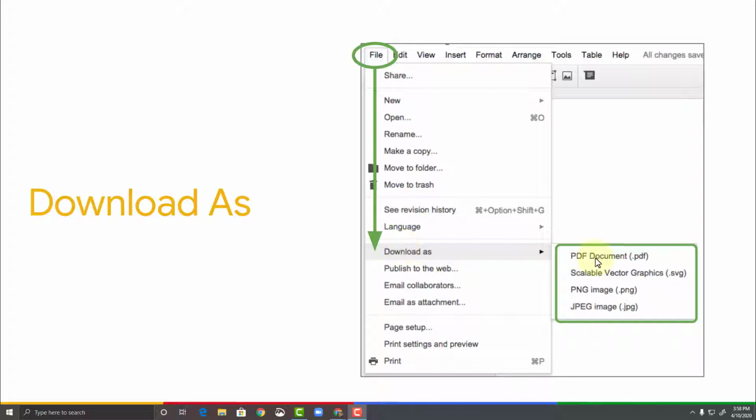You can download it as a PDF, as SVG, a PNG, or a JPEG, which means you cannot download these as GIF files, which means you're not going to get an animated GIF from this. But what you can do is publish it to the web. And by publishing it to the web, if it is animated, it will move and do the animation that way, and it'll give you a URL and a code. You can also email collaborators and attach this as an attachment, and you can print.